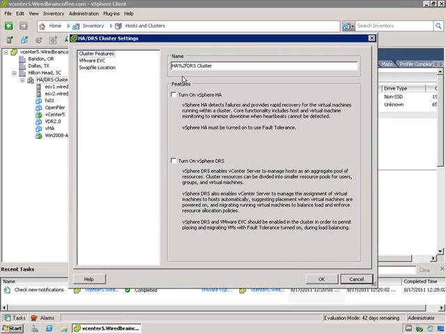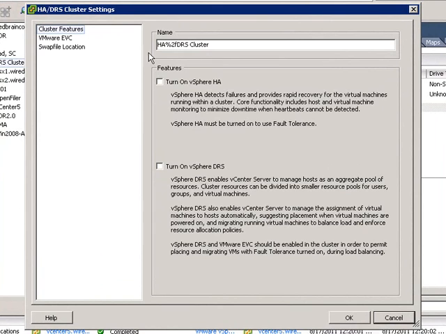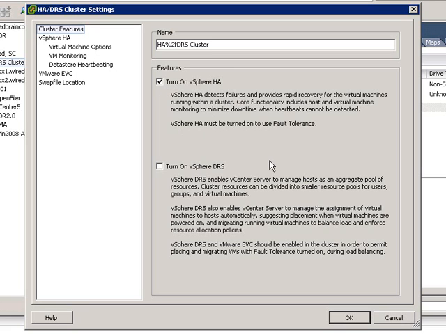Now, within Edit Settings, if you wanted to change the name of your cluster, you have an opportunity to do so here. Otherwise, you can check what type of cluster you want to create. Do you want to turn on vSphere HA for this cluster, or do you want to turn on vSphere DRS for this cluster, or do you want to turn both of them on? For the purposes of our lesson, we're going to go ahead and just turn on vSphere HA. Once you turn it on, then you'll see that you have access to additional options on the left. Let's start with vSphere HA here.